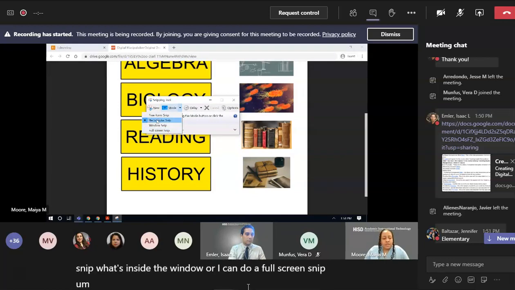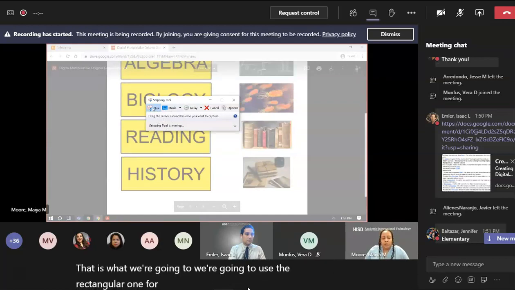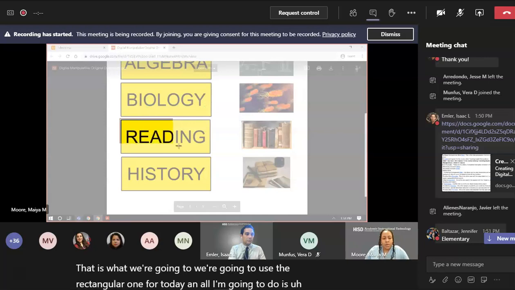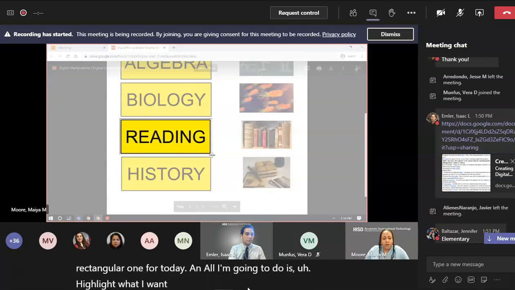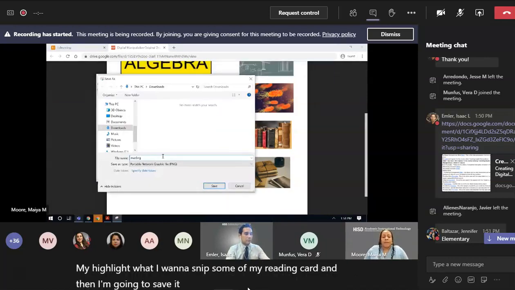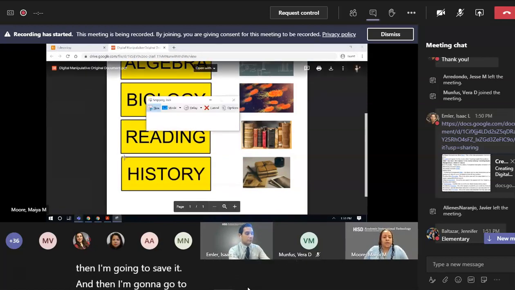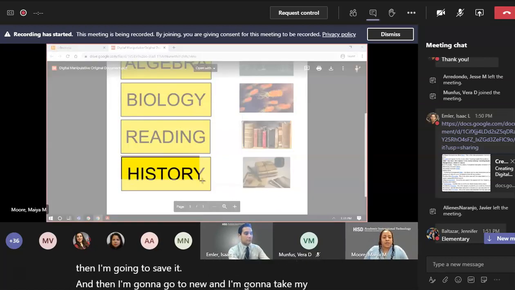That is what we're going to use the rectangular one for today. And all I'm going to do is highlight what I want to snip. So I'm on my reading card, and then I'm going to save it. Okay. And then I'm going to go to new, and I'm going to take my history card and I'm going to save it.